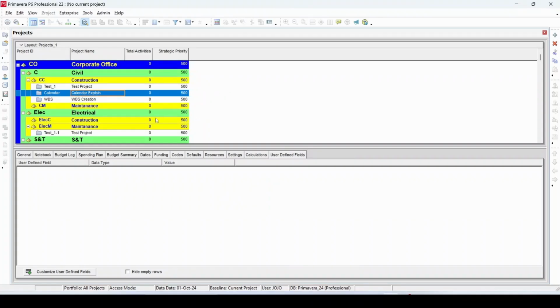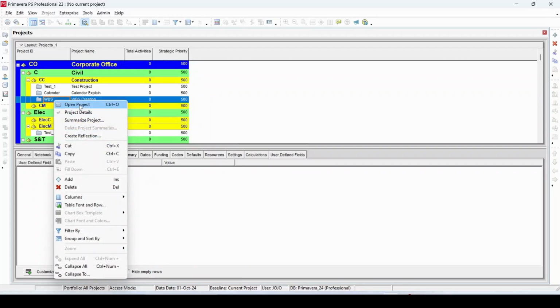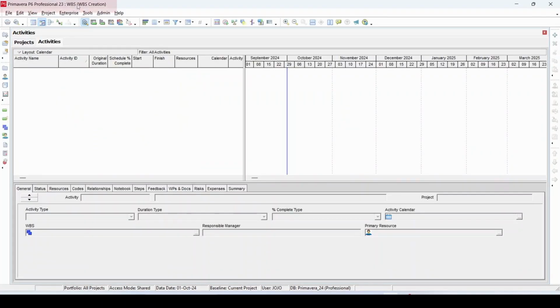To do so, I select that project called WBS creation, right click on it, click on open project. Now at the top, you can see that the WBS creation project has been opened. When you open a project, by default, the activity window will be opened. To create WBS, first of all, you have to open the WBS window.